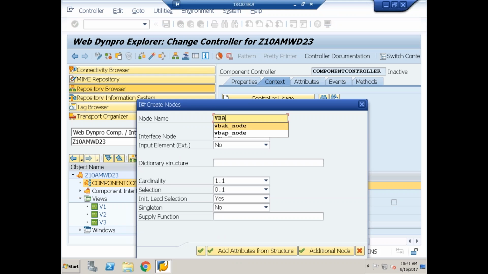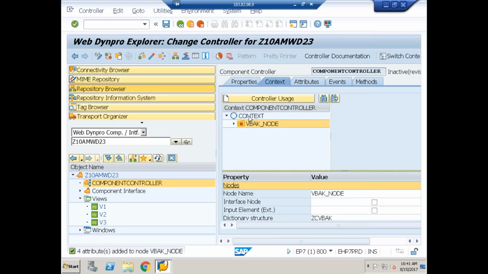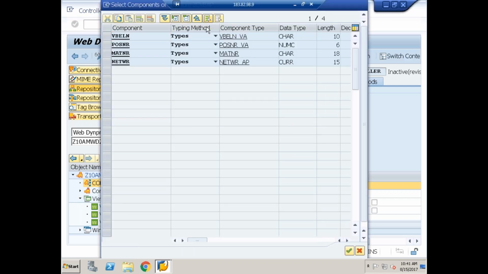I'll give the node name as VBAK node. Dictionary structure is ZCVBAK. Cardinality I'll choose 0 to n. I'll add the attributes from the structure. Okay, done. Then I'll create another node. Right click on this, create node. VBAP underscore node. Dictionary structure ZCVBAP. Cardinality let me choose 0 to n. I'll add the attributes from the structure. Done.